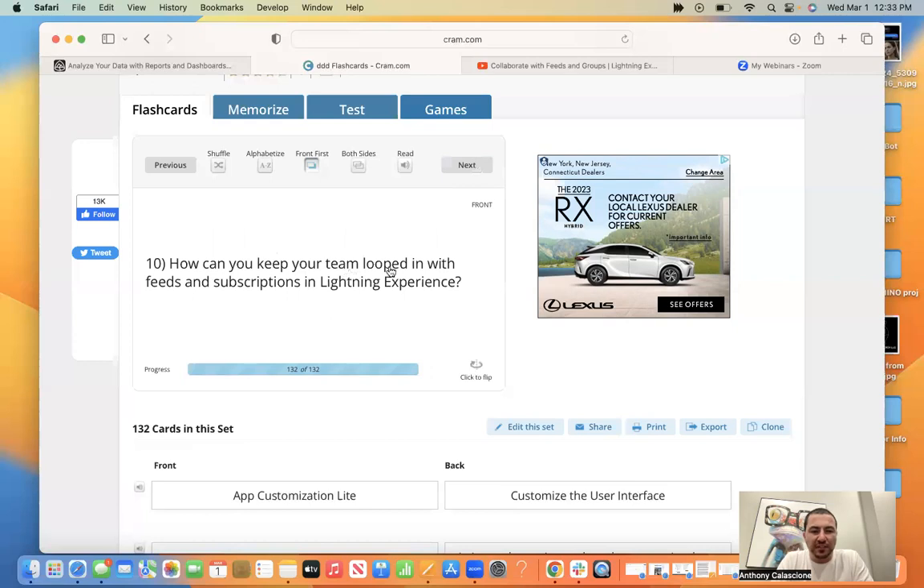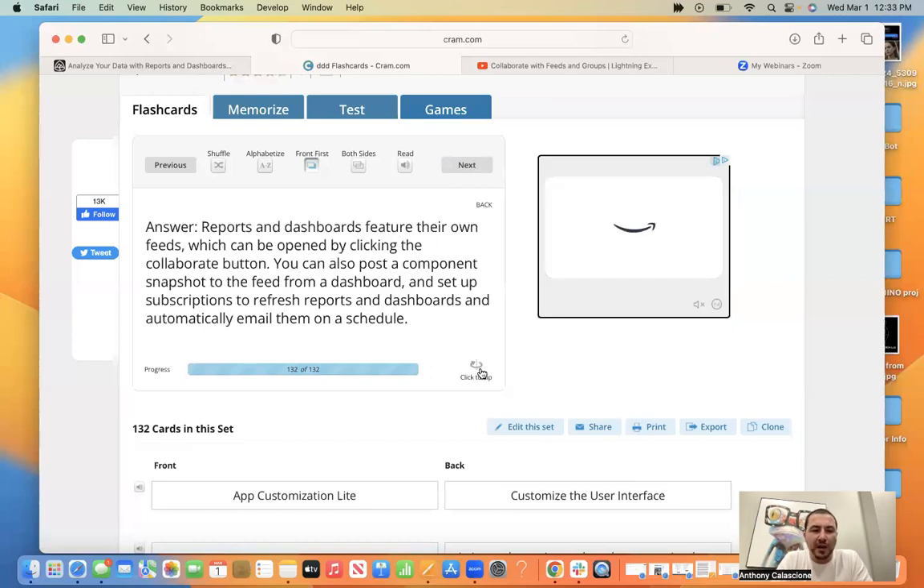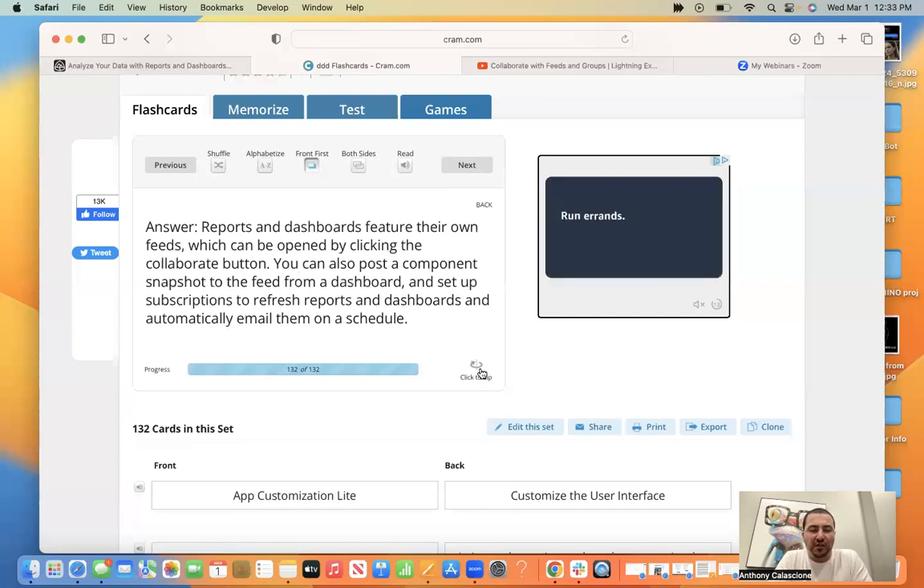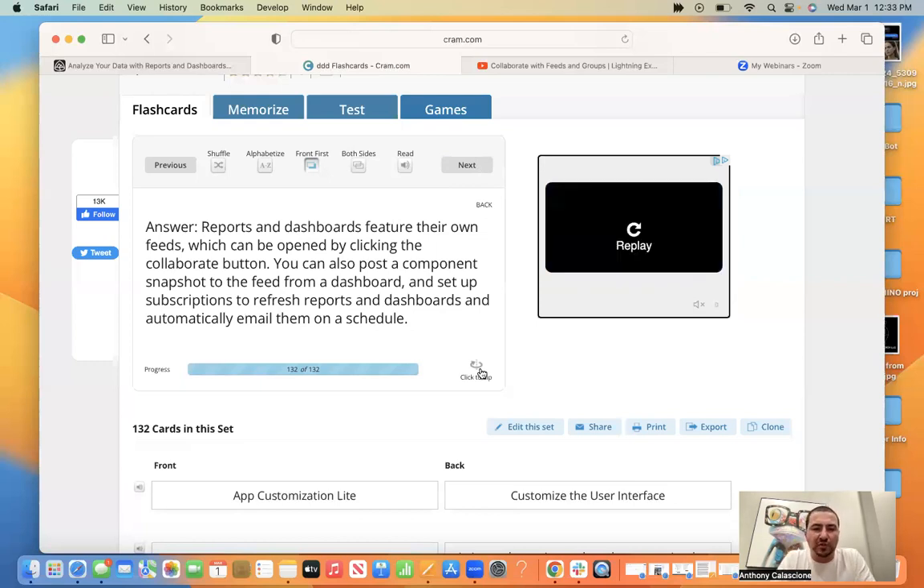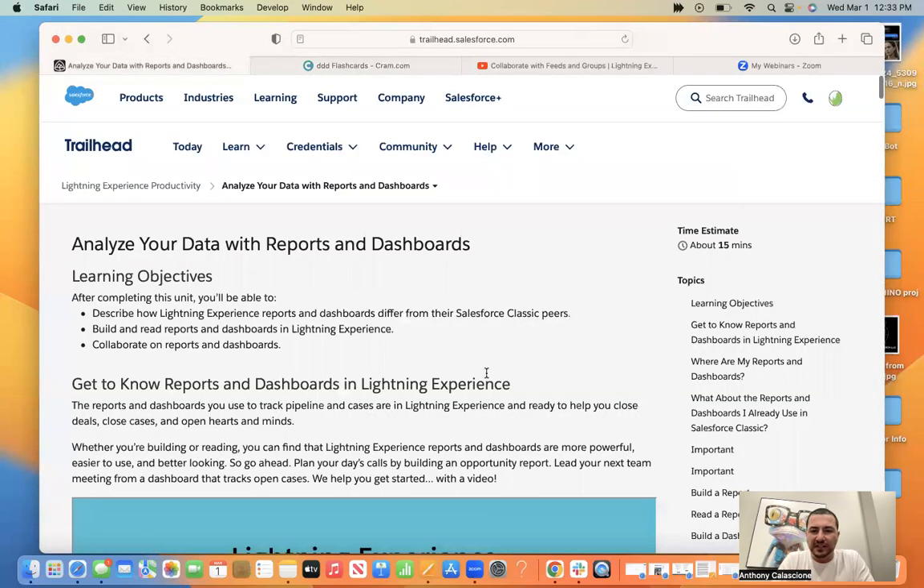How can you keep your team looped in with feeds and subscriptions in Lightning Experience? Reports and Dashboards feature their own feeds, which can be opened by clicking the Collaborate button. You can also post a component snapshot to the feed from the dashboard and set up subscriptions to refresh reports and dashboards and automatically email them on a schedule. All right, let's answer some questions.